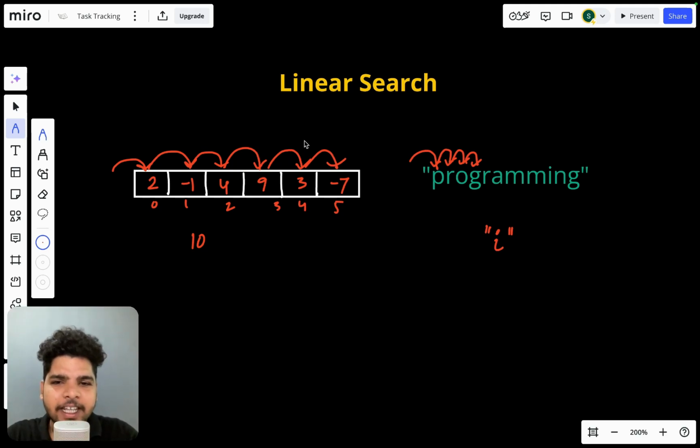Linear search is mostly used when we solve linked list problems, because in a linked list you can't jump from one node to another. You have to traverse them one by one. That's why linear search is very important for linked lists. But here we'll understand linear search with this array example. Let's say this is an array and there will be a target. Let's say this is the target and we have to search whether this element is present in this array or not.